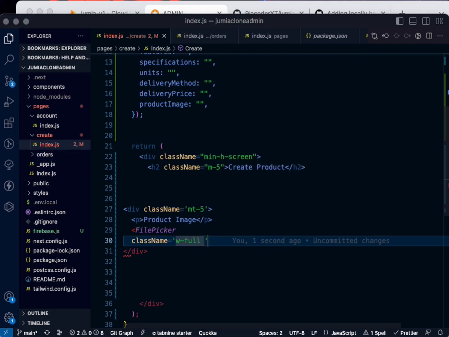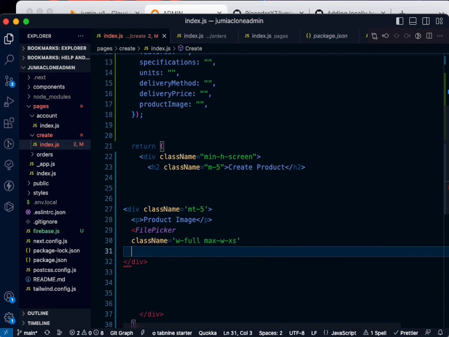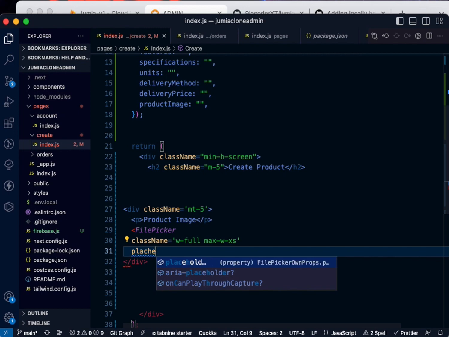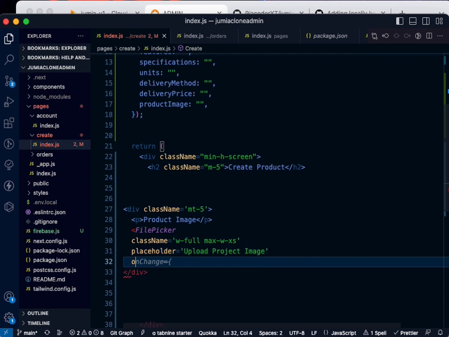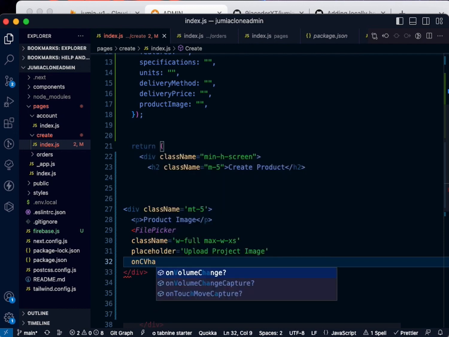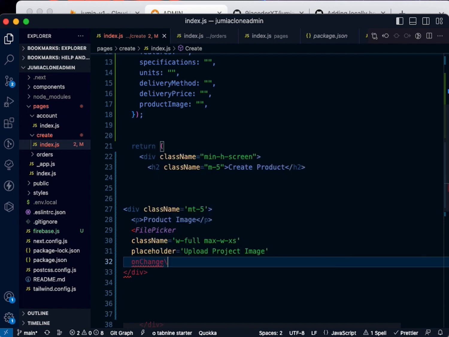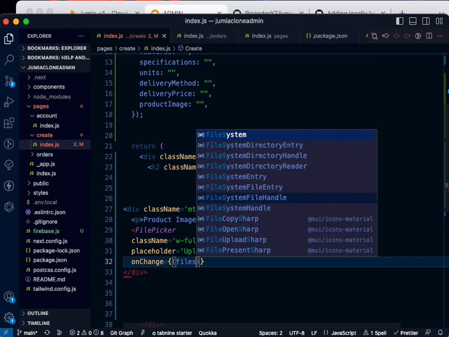It's going to give it a max width of XX. Okay, I'm going to give it a placeholder. And it's going to be upload projects image. Then on change is going to be equal to, let's get the files.